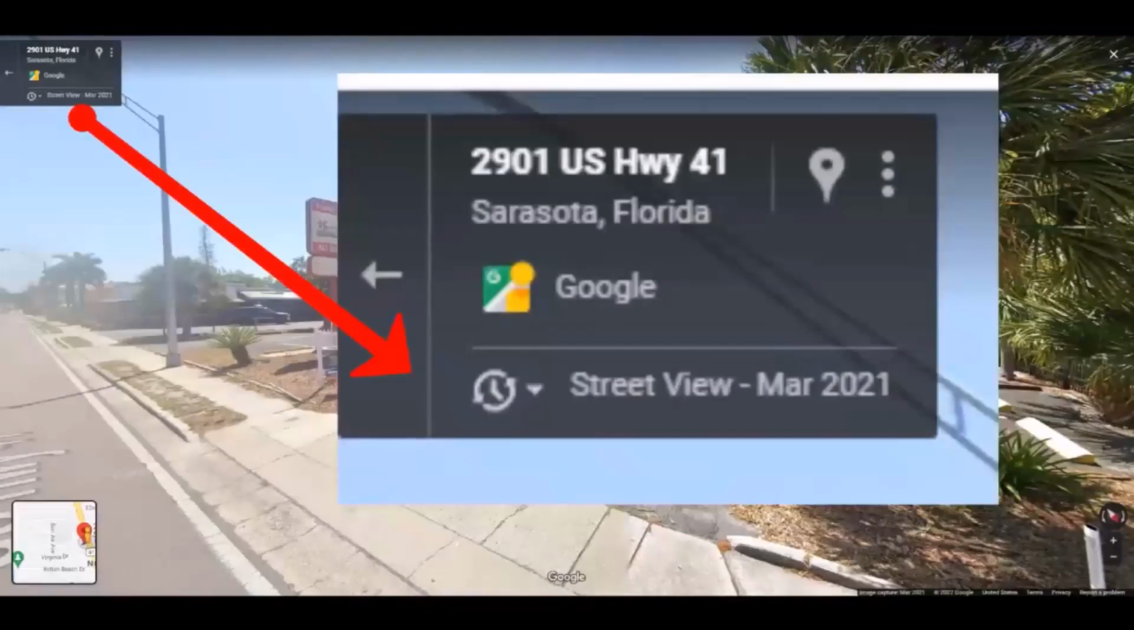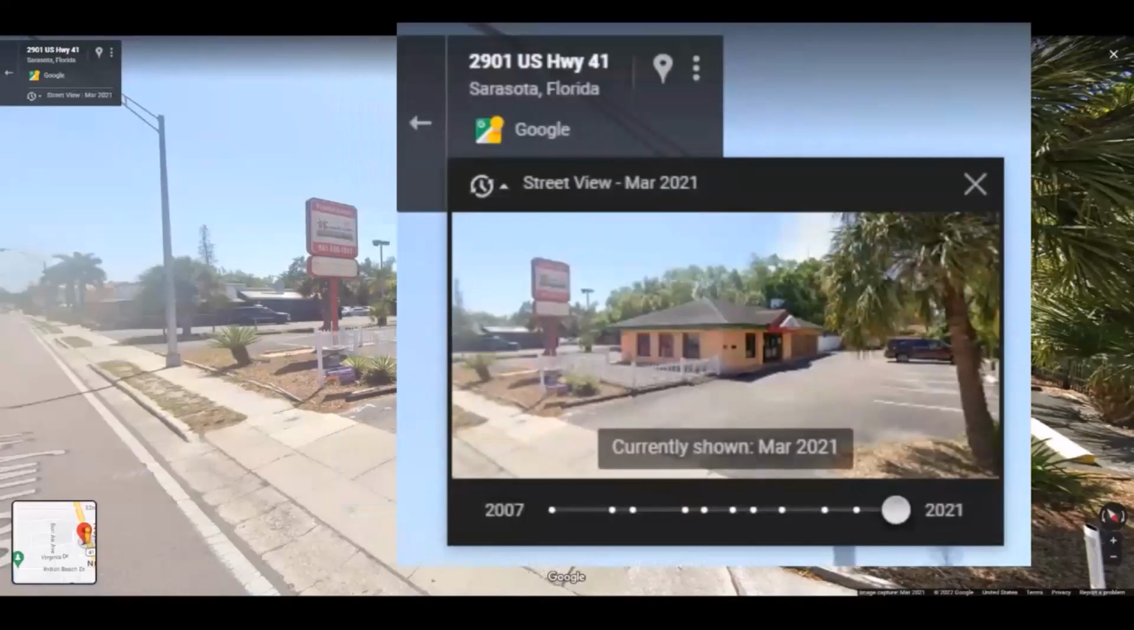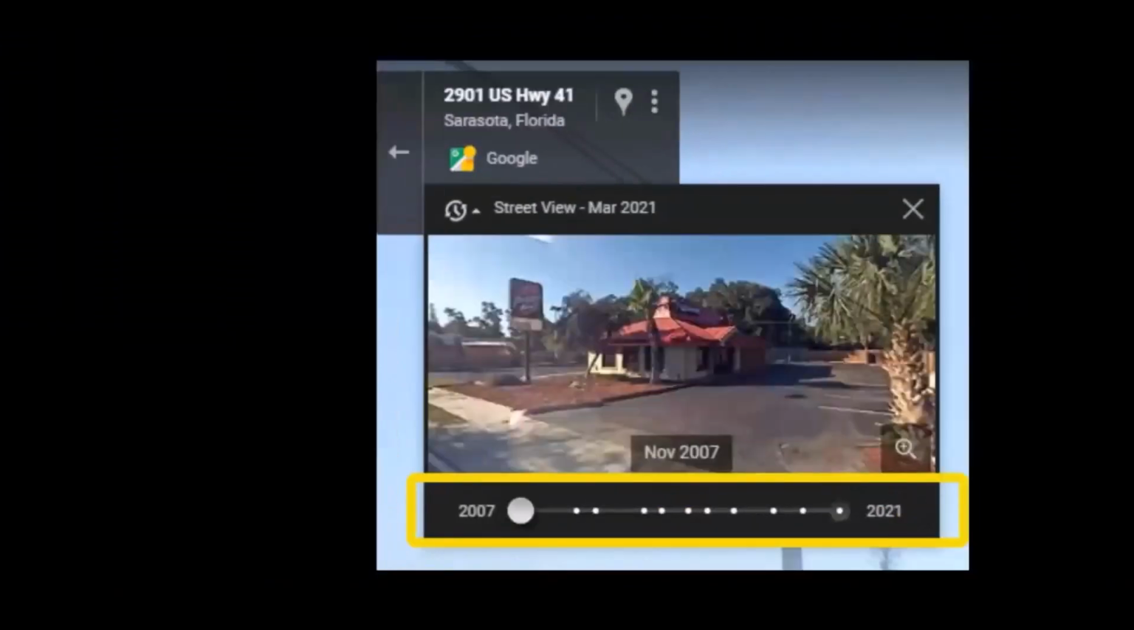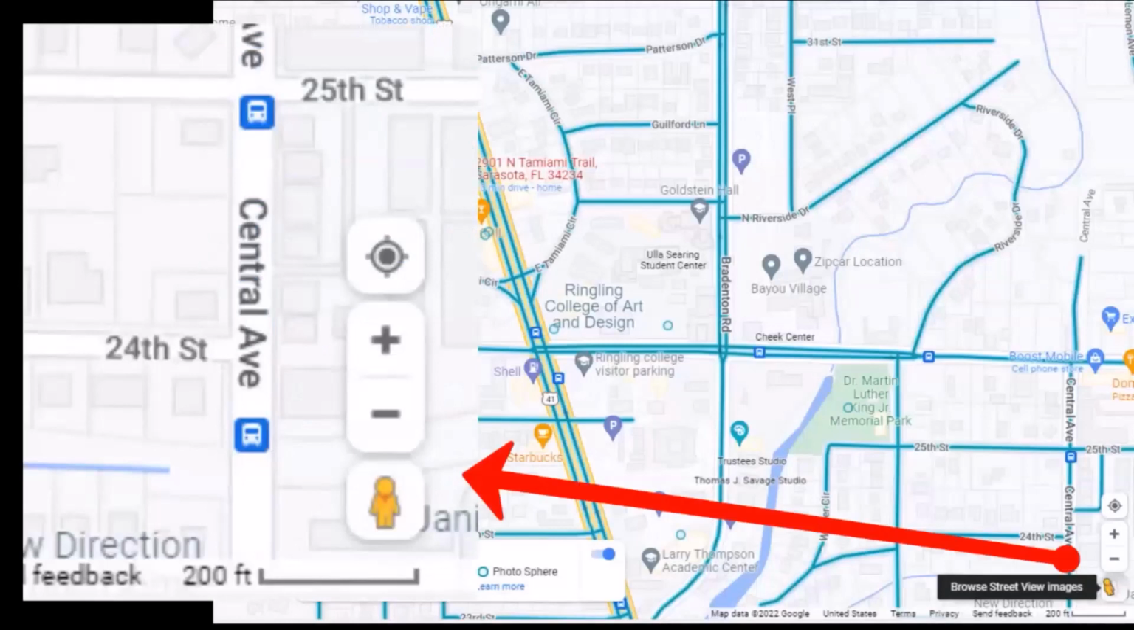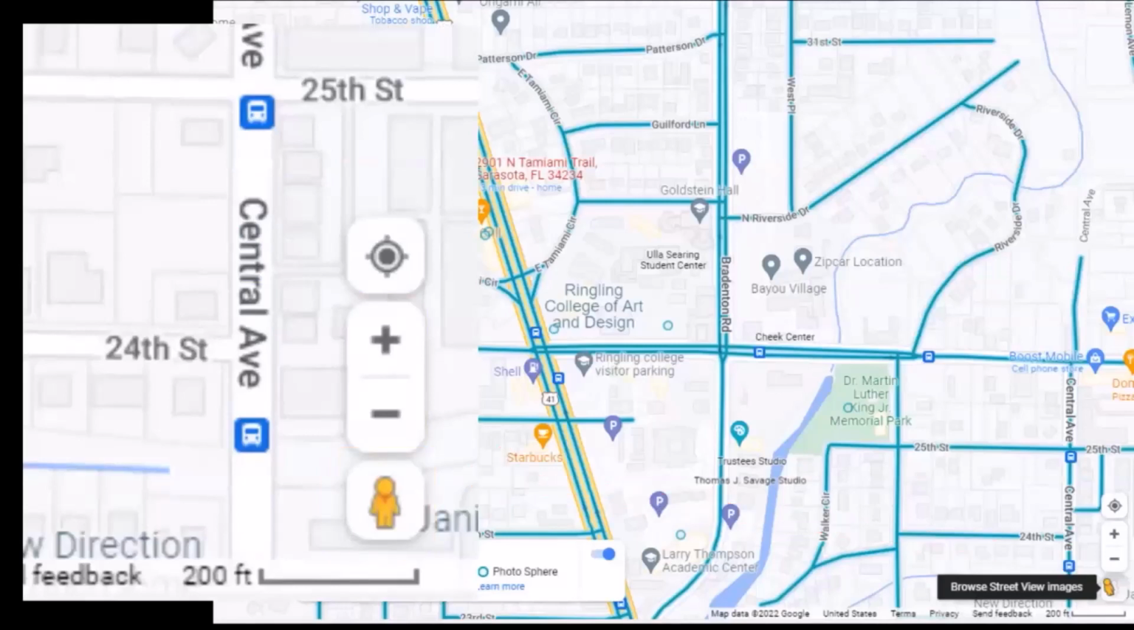If you look in the upper left-hand corner, you will see an insert that has the address, and then you'll see in the lower part of it, it'll say Street View, and there'll be a little clock there. Next to that clock is a down arrow. When you click it, you will open up what is the timeline. You can move along the timeline to see various times that Google snapped pictures. In the lower right, you'll see where you can zoom in and zoom out, but you can also click the little icon and drag it to the map to go to Street View of that location.